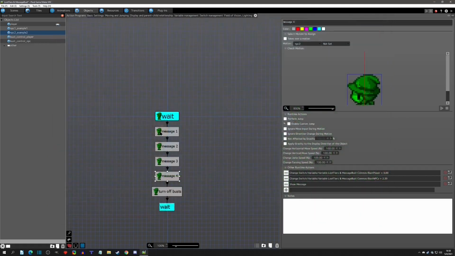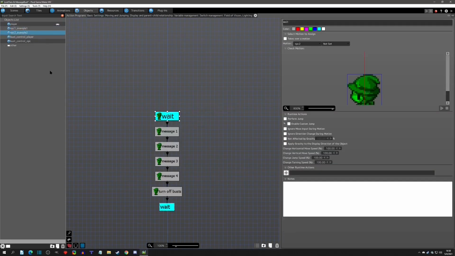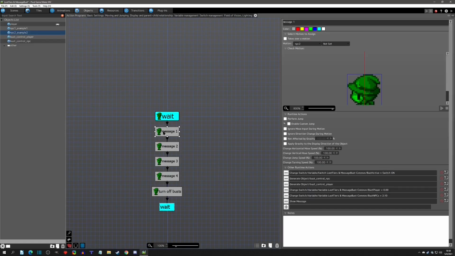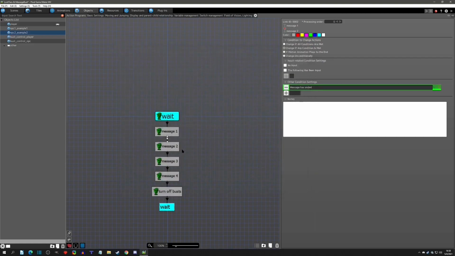And the thing is, do you want dialogue that is consistent, where the message box just stays on the screen the whole time? Then you're going to want to do it like example 1. But there might be times where you want it to fade in and out, or have little things happen in between them, in which case you're going to want to do example 2, where you show the message and then use the message has ended condition to be your link out of that message.